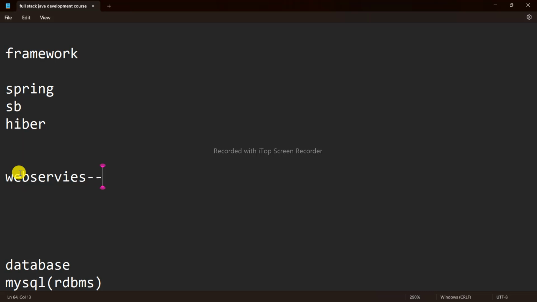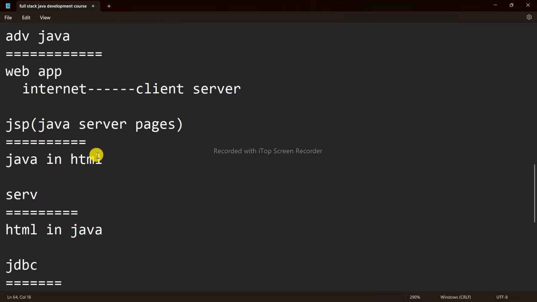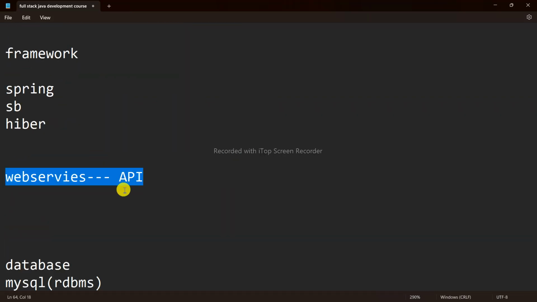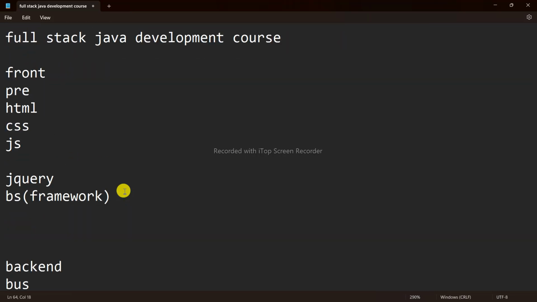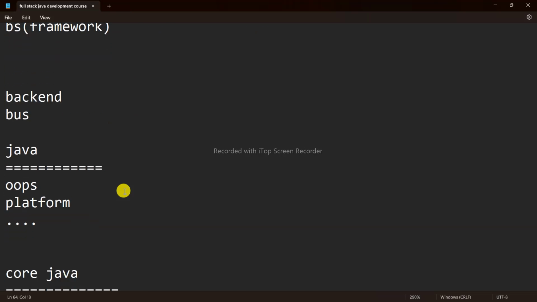There is a concept inside this that is called an API. API means application programming interface, the connection between them. So all these things come in web services. If you know all these things, you are really unstoppable. You know how to connect with others, how to make programs, how to save data, and how to build the front end as well. Now you know what power you are getting.